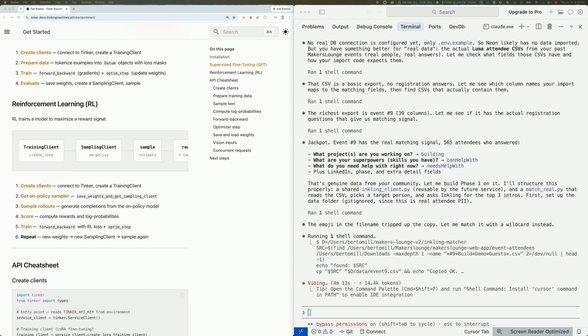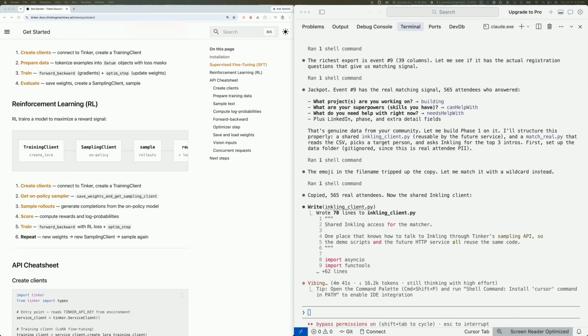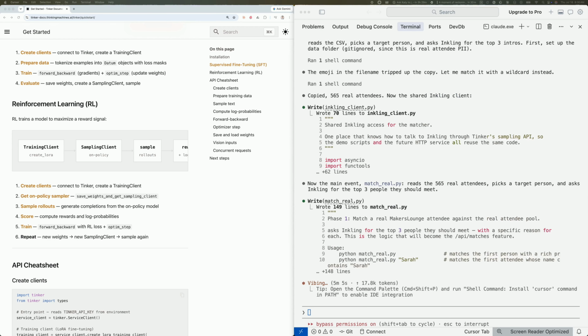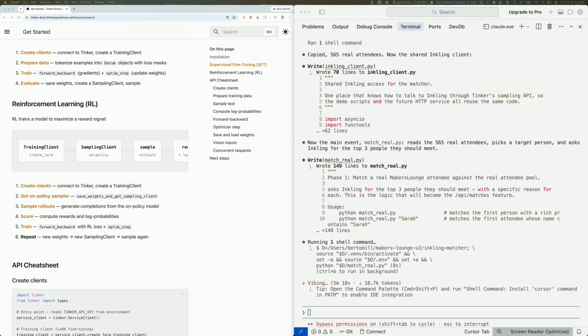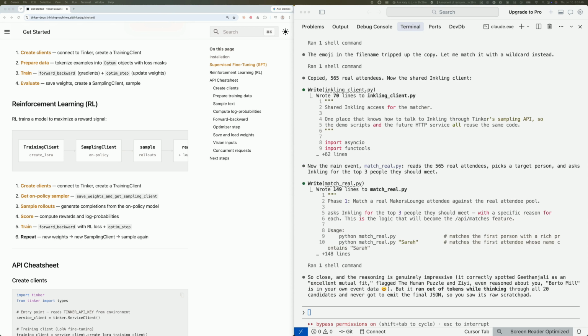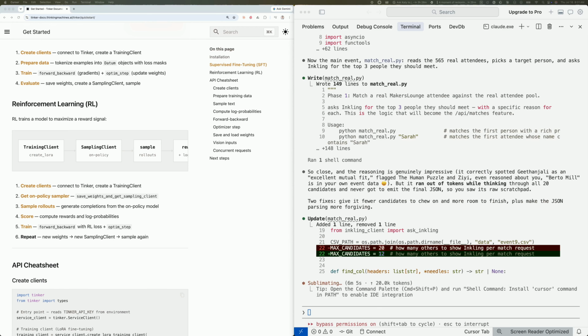Claude just confirmed there is no real DB connection yet, only a .env example, so it goes hunting for what I actually have, which turns out to be the real Luma attendee CSVs from my MakersLounge event. Real people, real answers. It is pulling the field names and import structure so it knows exactly what shape the data is in before writing a single line of the matcher. This is the part I always used to fumble manually, and watching it just go figure out my data model on its own feels like having a second brain that actually reads the codebase.